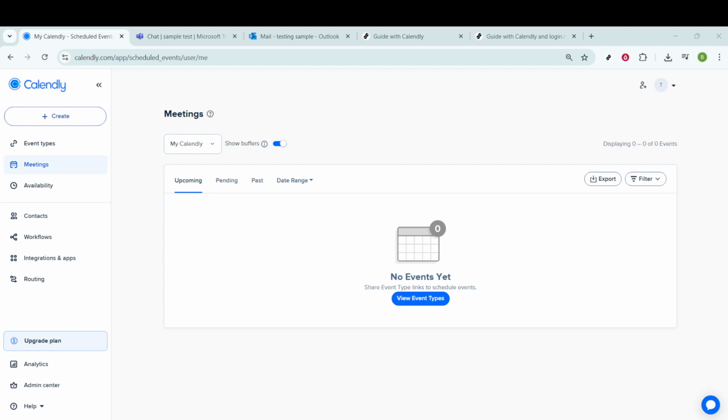For instance, you can adjust notifications, set availability preferences, or even customize your meeting links. It's all designed to give you maximum control with minimal effort. And there you have it, a complete walkthrough on accessing your meetings via Calendly using your Microsoft account. Whether scheduling personal meetups or professional engagements, these steps will help you maintain a smooth, organized, and efficient process.